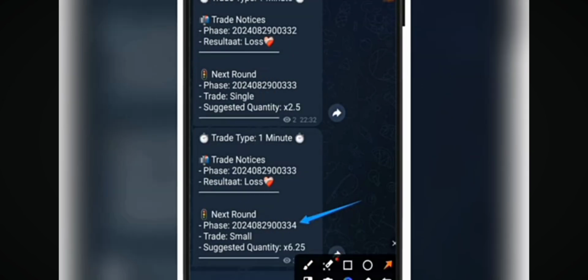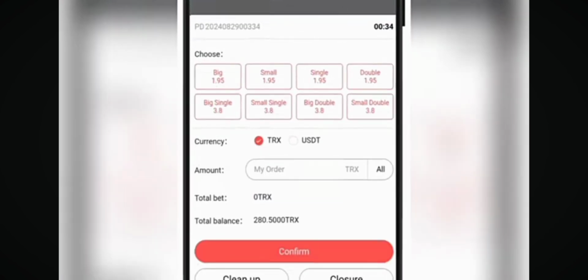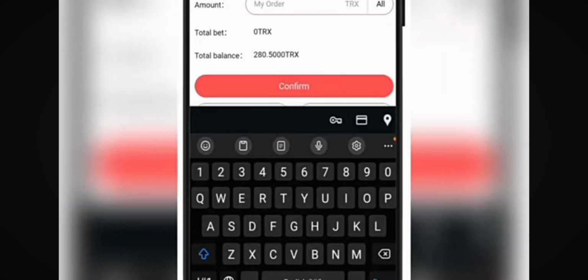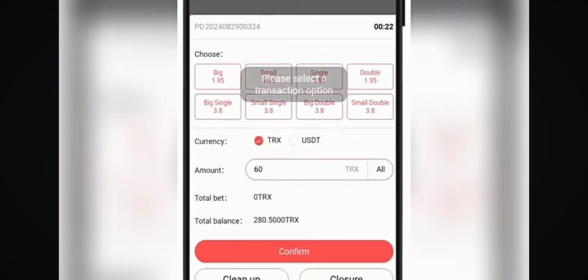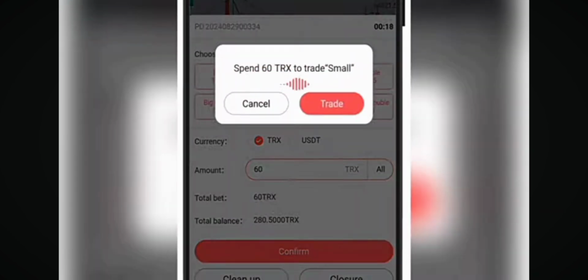So we are going into another trade right now, 334, right? So I'm selecting small according to their signal. So I'm going to go into the app right now. This is 334 according to the period. Selecting small, putting in 60 TRX because I already used 30 TRX to trade. 30 TRX plus 20 TRX making 30, okay? Plus 2, multiply by 2 rather, making 60, okay? So that is why I'm going into this one with 60 TRX.